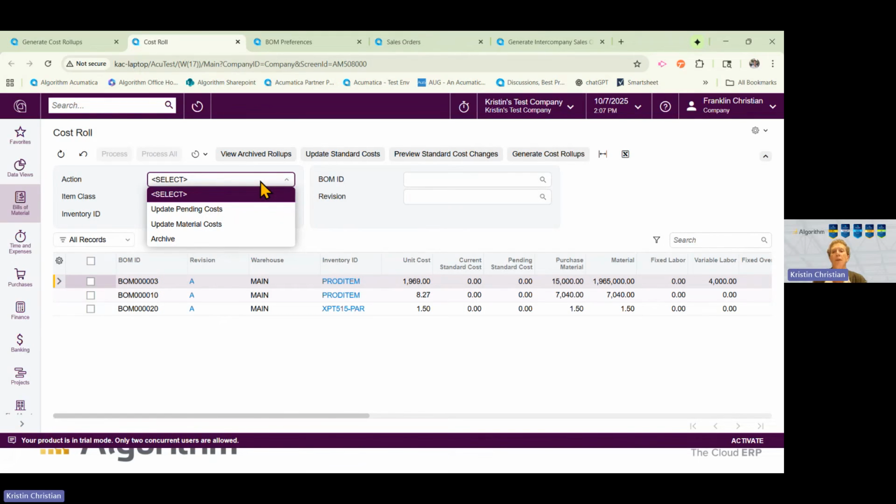I can go ahead and roll this again and then compare that with the archive and say, how did that make that change? That's a very powerful tool. We can also go ahead and update our pending costs if we're in a standard costing environment and push that through, or just update our material costs.